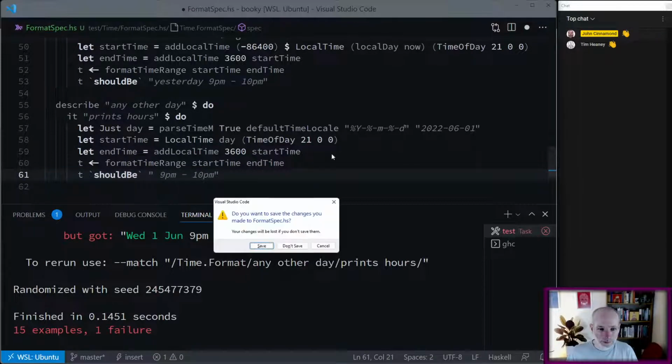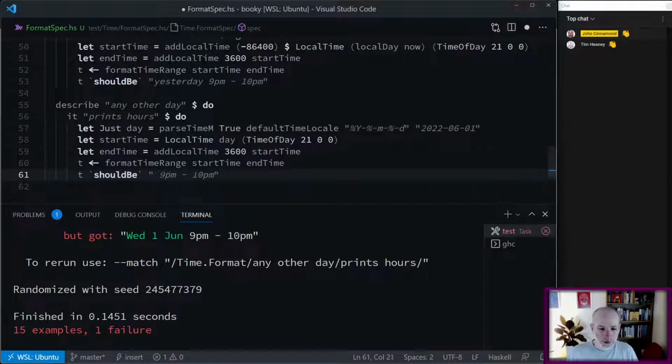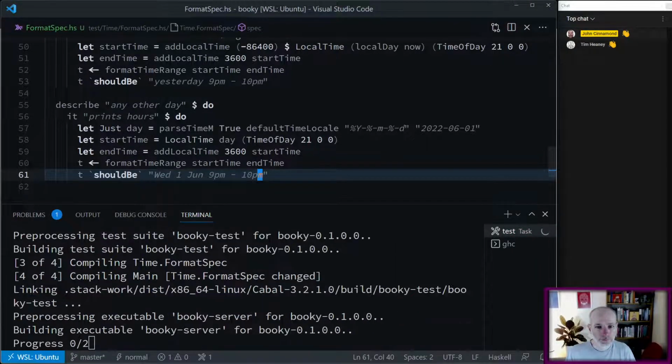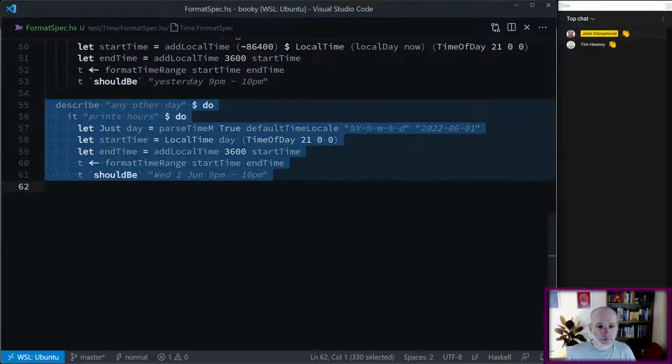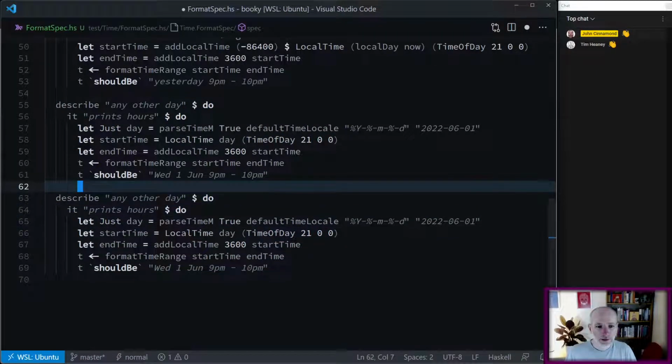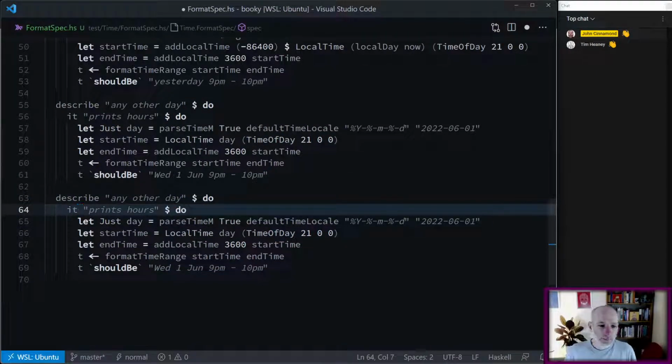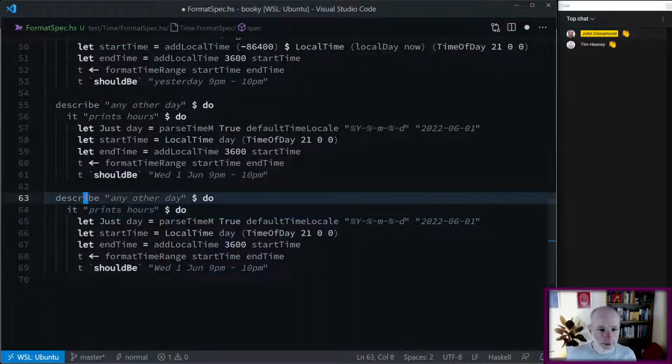So we got Wednesday, 1 June. June might be better, which keeps the same length. 9 p.m. to 10 p.m. Cool. Okay. Now let's do something super fun, where the start time and end time are different, spanning multiple days.